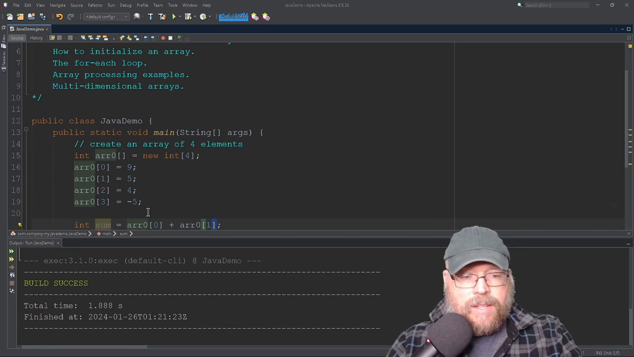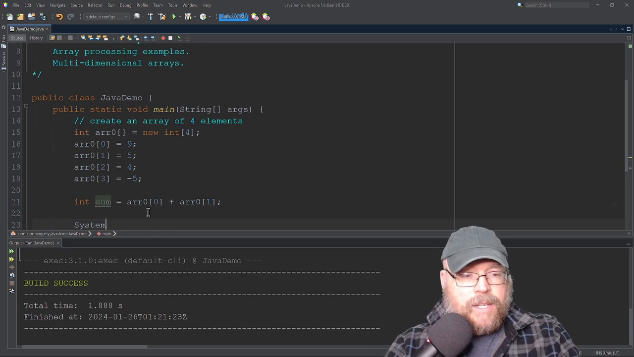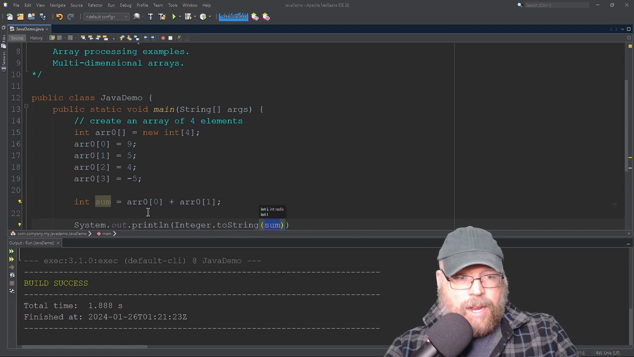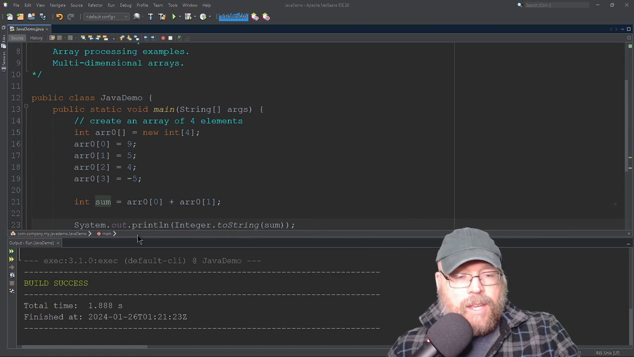And then the sum of those two is going to go into my sum variable here. And so then I will print out the contents of sum. And I think this time I will use Integer.toString, and I will pass sum as an argument. Okay, because remember that what you give to println here has to be a string. And so this isn't a string, it's an integer.